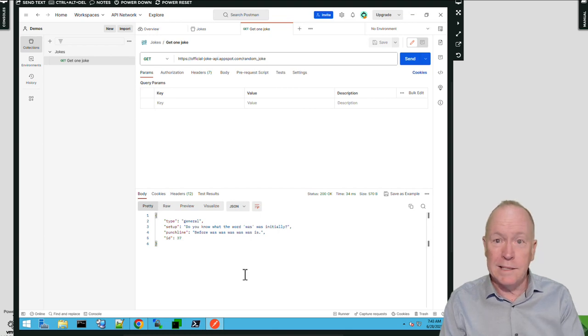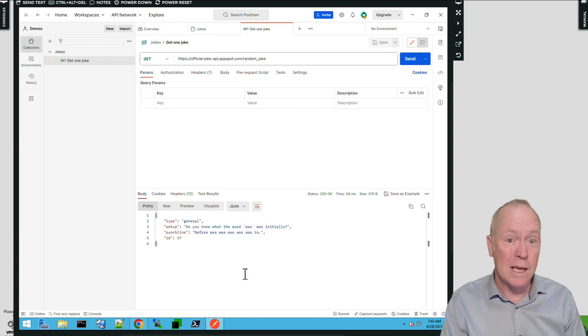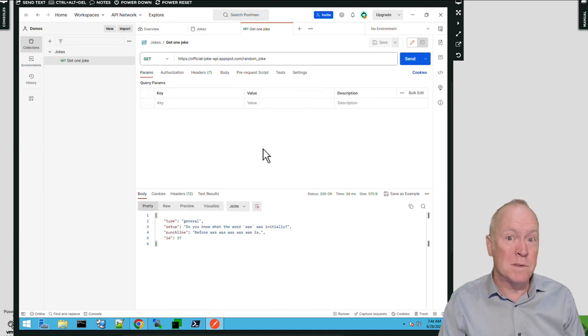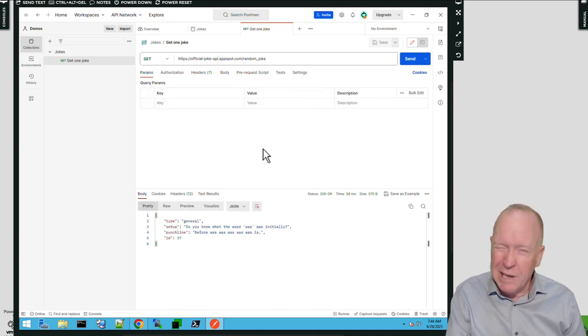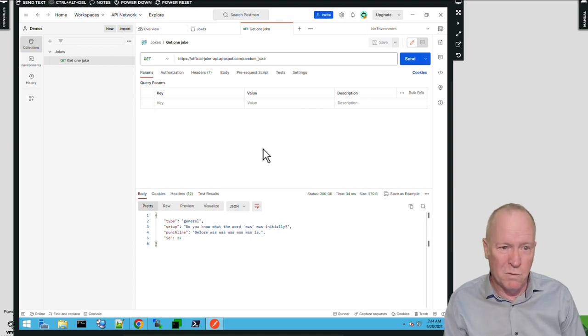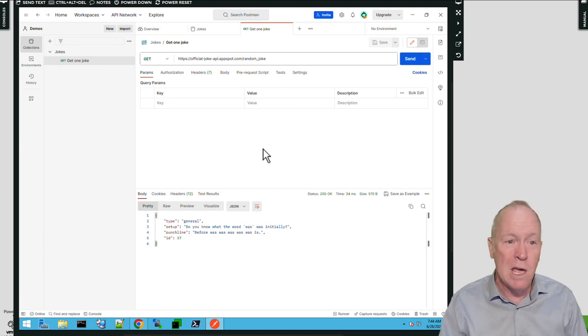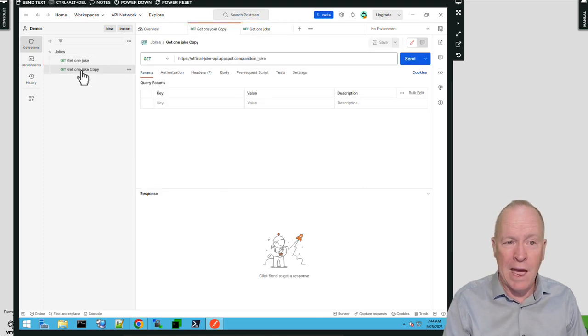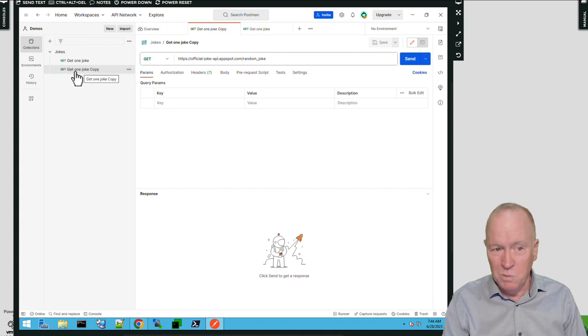All right, let's do another REST request. Now, to do another REST request, again, we could go to New, we could click on HTTP to create a brand new request, but oftentimes the requests that you're creating are going to look very similar. For example, if we want to get 10 jokes, we can create a new request. Again, either create a new request, or I'm going to right-click on our existing request, and I'm going to choose to duplicate it. As you can see, I now have a new request here with a similar name.